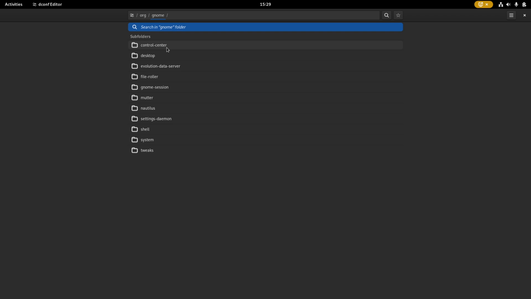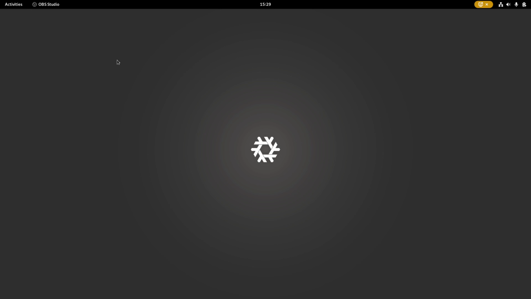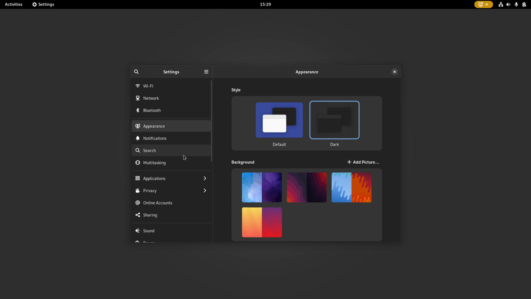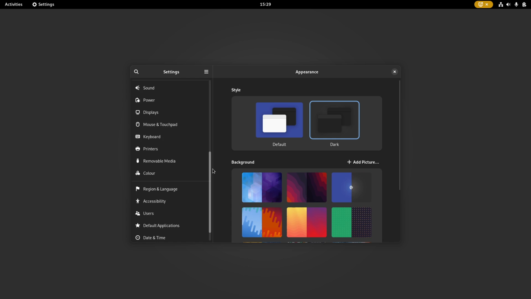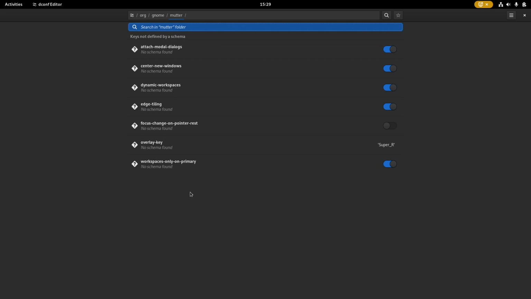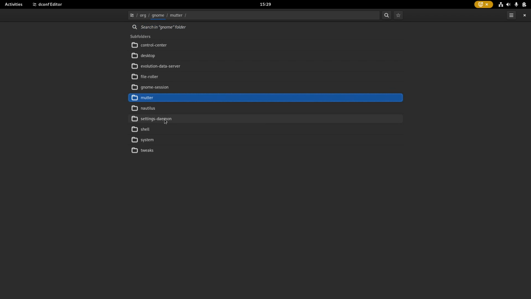So typically what you'll have is, if I come off to the settings, you have your settings like appearance, all these different things that you can set in here, and these will actually be set in dconf as well. So the things you set in settings will show up in dconf and vice versa. So you can come into here and change all these different options manually.